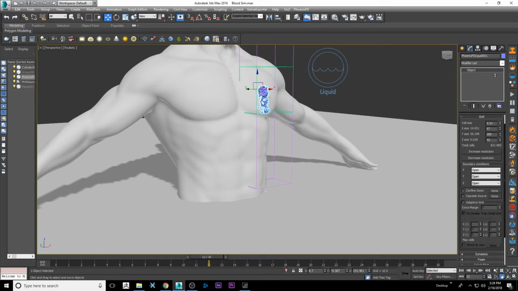So just as you make the box bigger, it needs more cells to fill it up, which means this number gets higher and higher and higher. And before you know it, you're going to be in the millions. So a way to avoid that is to have an idea in your head where the blood is going to go and what it's going to do, because you don't need to make this bounding box any bigger.